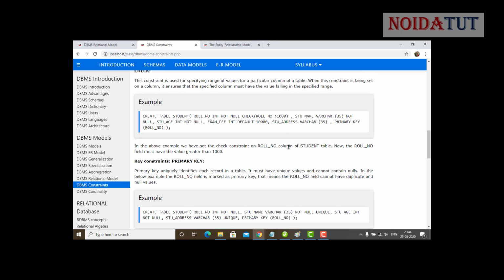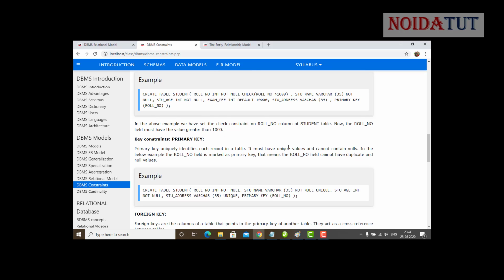Now talking about the key constraints. Primary key: the primary key uniquely identifies each record in the table, must have unique values, and cannot contain null. So in the below example, the roll number field is marked as the primary key. That means the roll number cannot have duplicates and cannot have a null value.